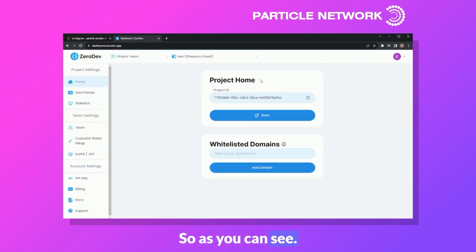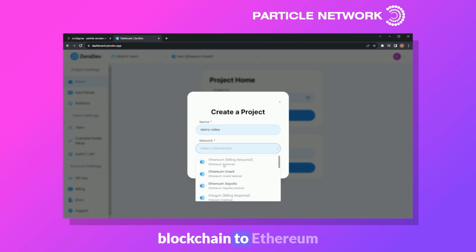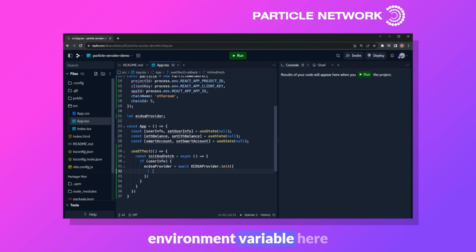All right, so as you can see, I'm now on the ZeroDev dashboard. I already have a project built, but if you want to start a new one, you can head over here, click new project, and name it demo video. Then set the blockchain to Ethereum Goerli and create project. Okay, so now that I'm in here, what I'll do is copy the project ID. Then we can throw that into an environment variable here and set project ID to that environment variable.